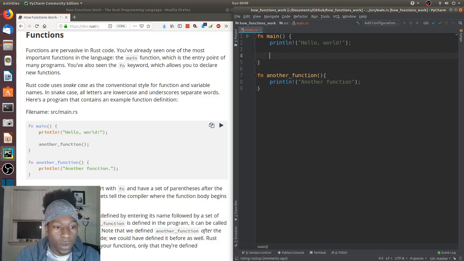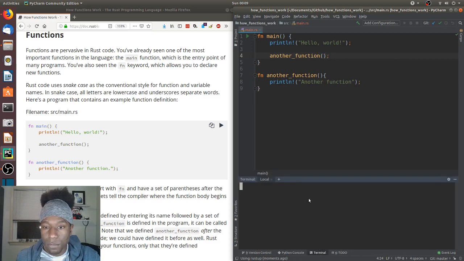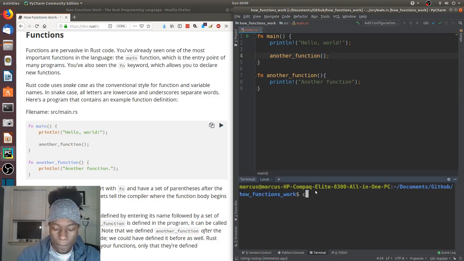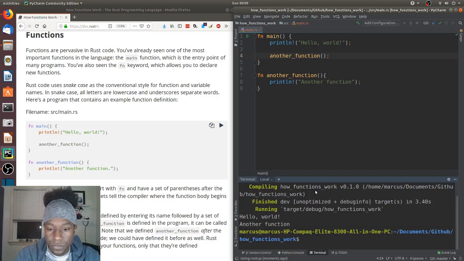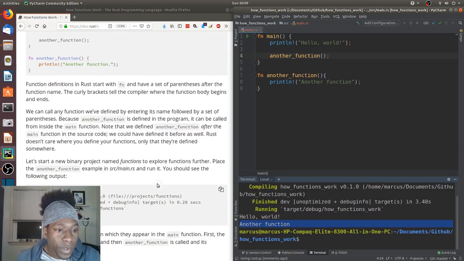Now we have to call this in the main function, the one that's going to get run, and we can compile it or run it. Cargo run. As you see here, we have hello world and another function. Alright.